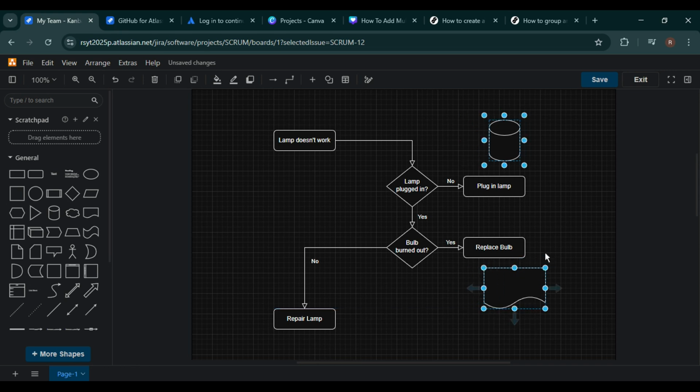This group and ungroup workflow is incredibly useful when building complex diagrams, especially when collaborating with teammates in Confluence or Jira. It keeps your diagrams clean, organized, and easy to adjust as requirements change. And that's it. You now know how to group and ungroup objects in drawio for Atlassian Confluence and Jira.